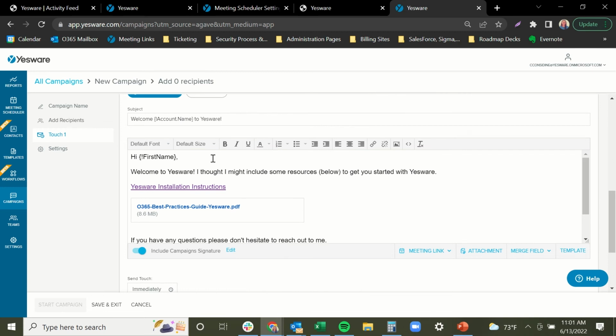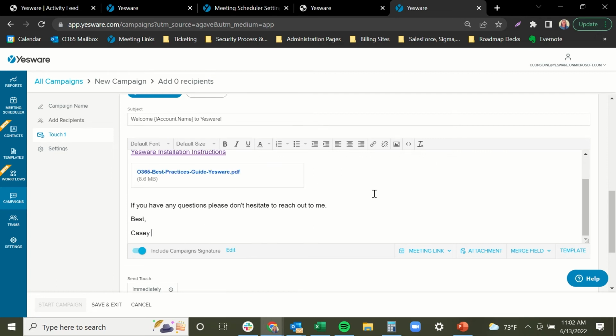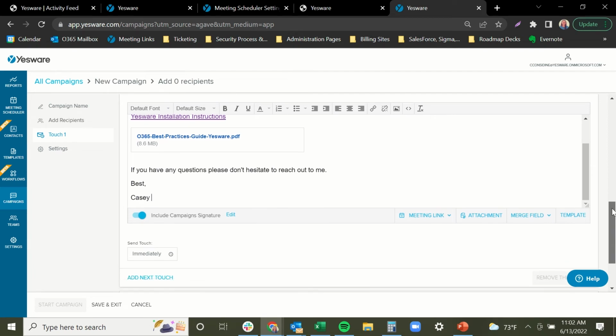So in this template I have inserted, I have some Salesforce merge fields for the first name as well as the account name. And then I do have a tracked link and a tracked presentation included in my message. Once you've added your content to the body of the touch, you'll then scroll down to the bottom of the touch. You can actually create a campaign signature.